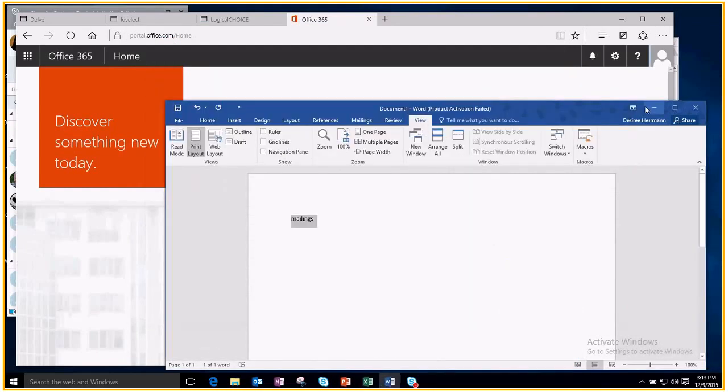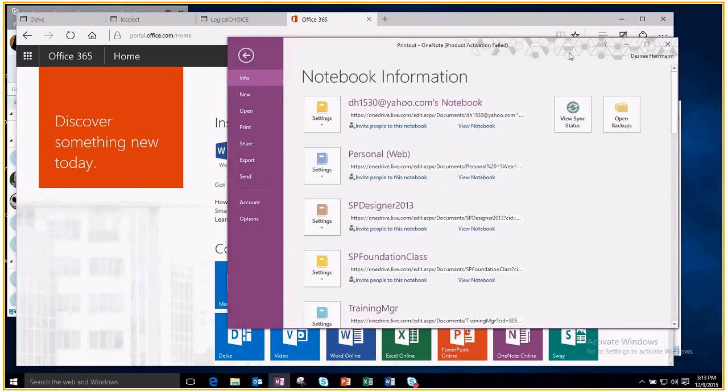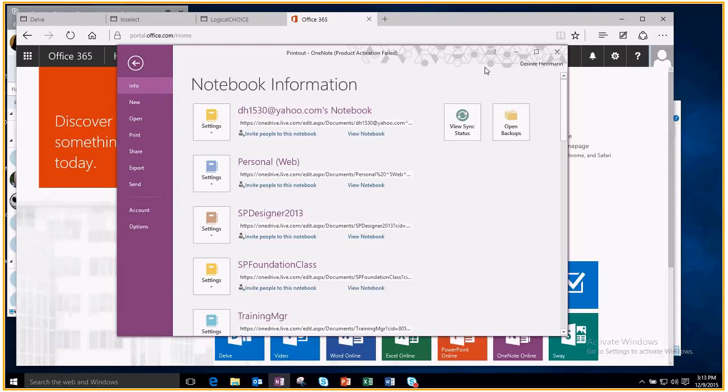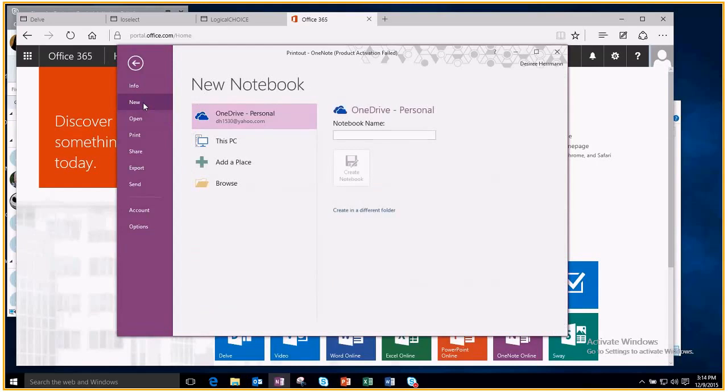One of the other applications that we do talk about here is the OneNote application. Because I'm opening all of the other Office applications, I'll go to New here, just so you can see a blank new notebook.